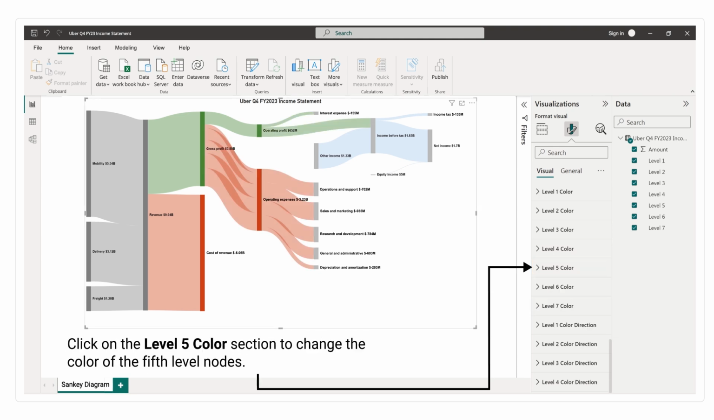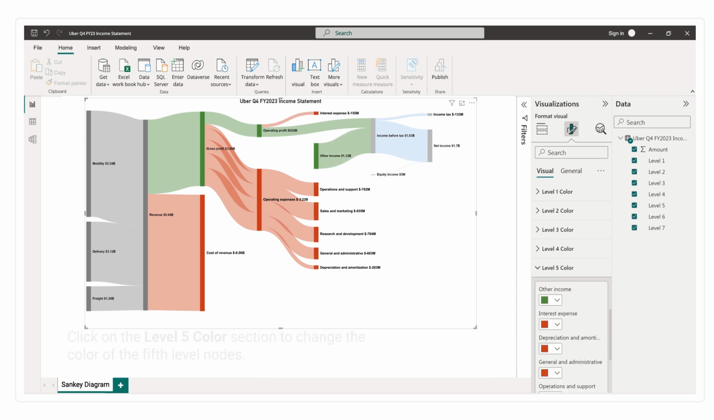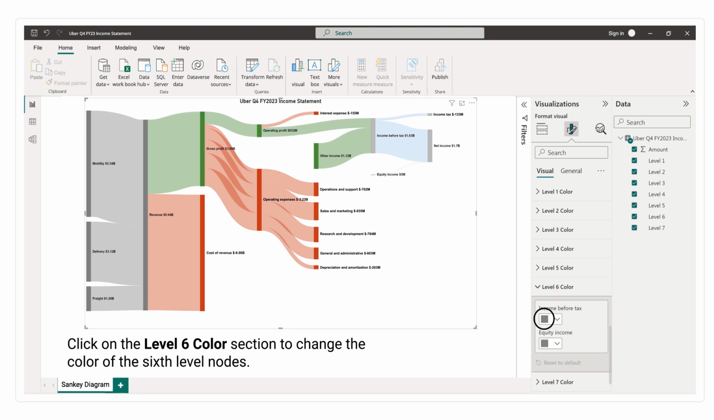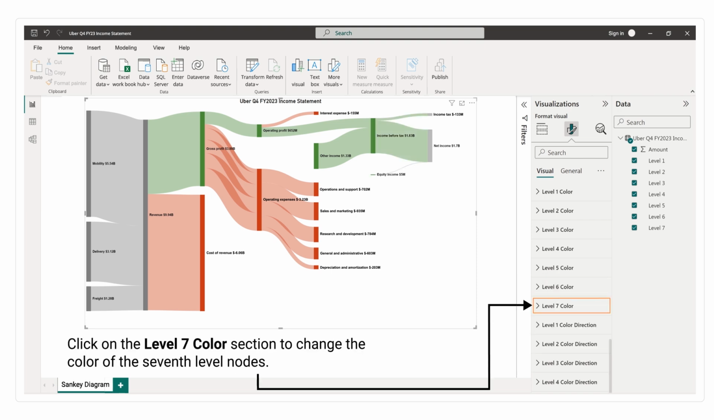Click on the Level 5 Color section to change the color of the fifth level nodes. Click on the Level 6 Color section to change the color of the sixth level nodes. Click on the Level 7 Color section to change the color of the seventh level nodes.